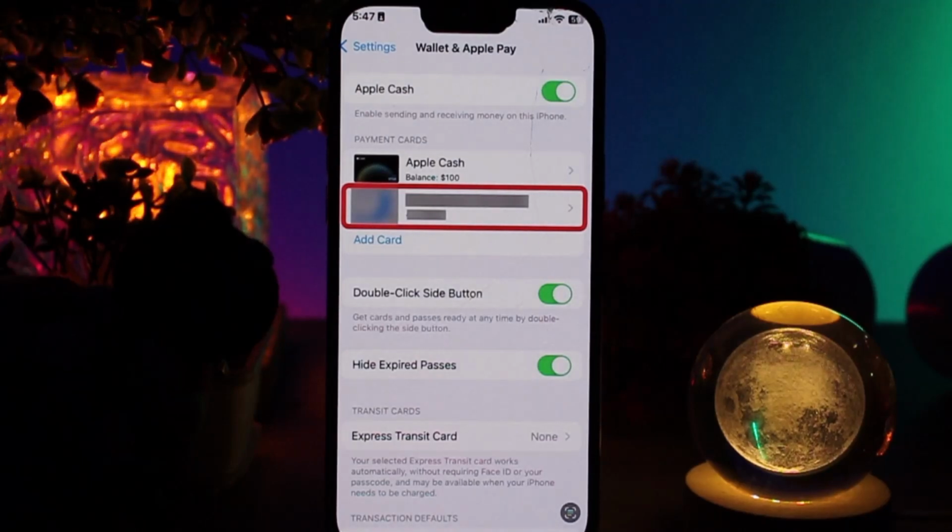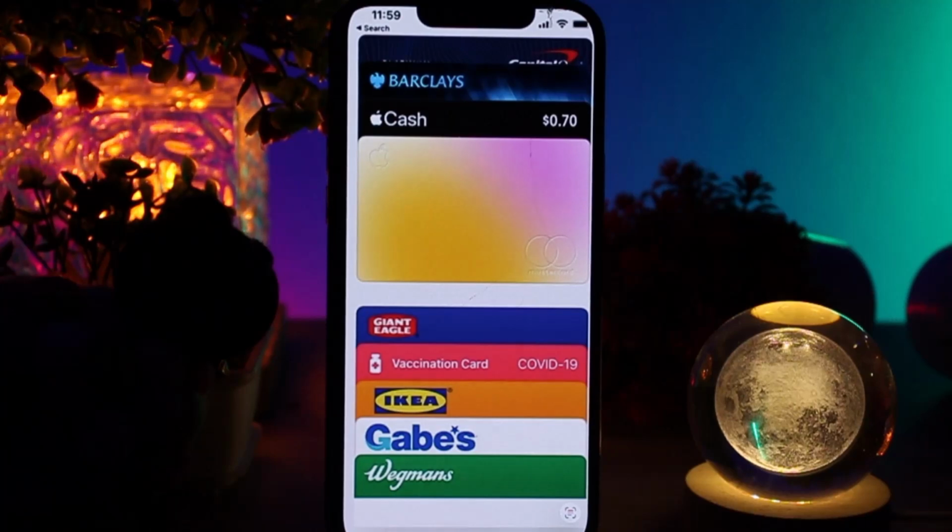You will see a list of all cards added to your Apple Wallet. Tap the card you want to use as your default, and that's it. The card will now be automatically used whenever you pay with Apple Pay. There's another quick way to do it.